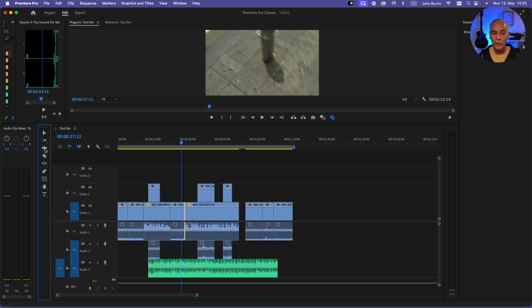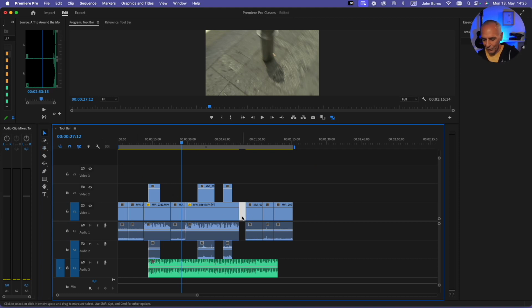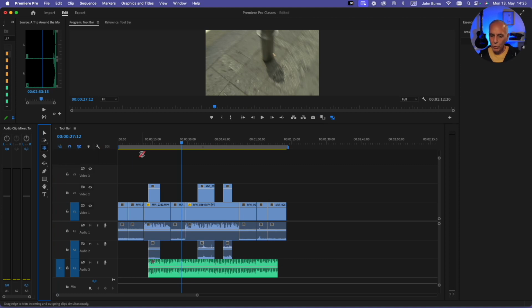Now we're going to go to another useful tool, which is the rolling edit tool. I'm going to go back to my selection tool real quick, and I'm going to delete this gap here. So now we have the rolling edit tool.